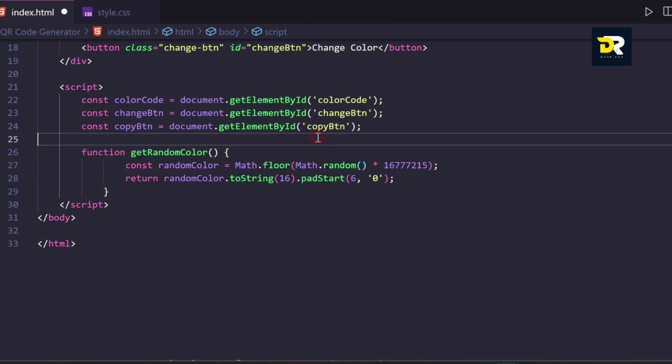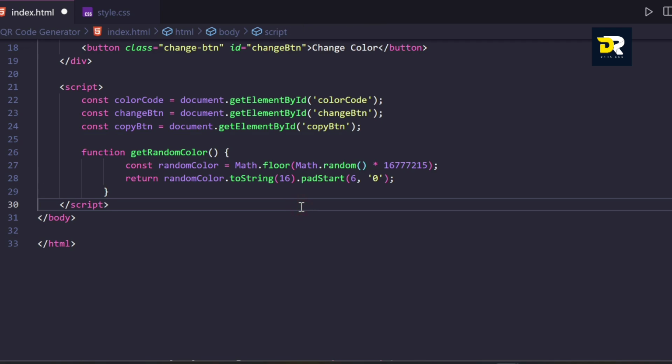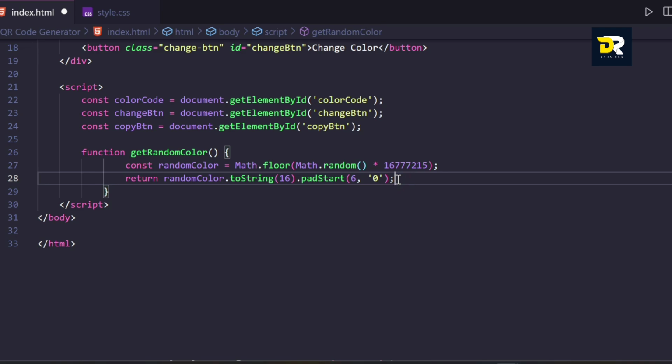Then we convert this number into hexadecimal using toString with value 16 that gives us a string code. Sometimes the string may be less than 6 characters. So we use padStart with value 6 and 0 as a string. This adds leading zeros if needed.